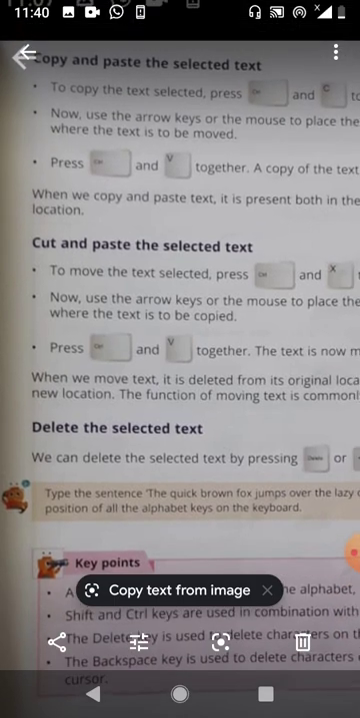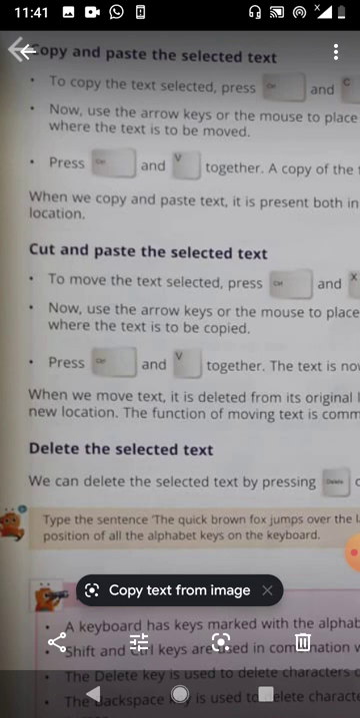Dear children, there is a difference between copy and paste and cut and paste. In copy and paste, whenever you make a copy of the text, in both the new location and the old location we have the same text, but in the case of cut, the text will move from the old location to the new location.